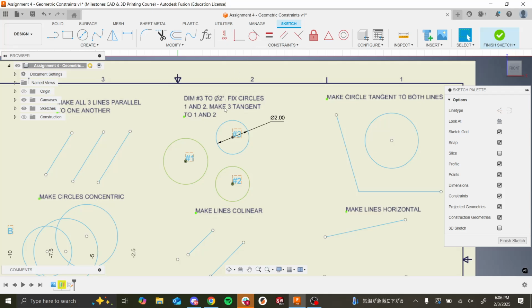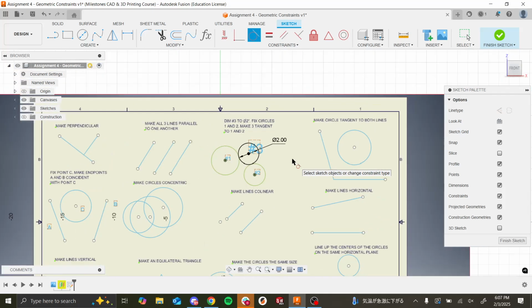The last part is to make circle 3 tangent to 1 and 2. So I'm going to use the tangent tool and then click on these two. You can see it snaps in place, and then I'll click those two, and then it snaps that in place as well. Does that make sense? Okay.